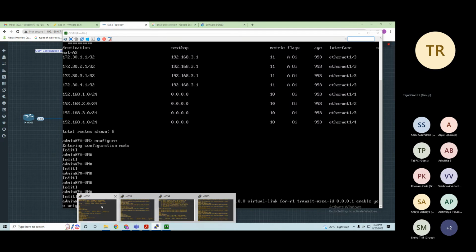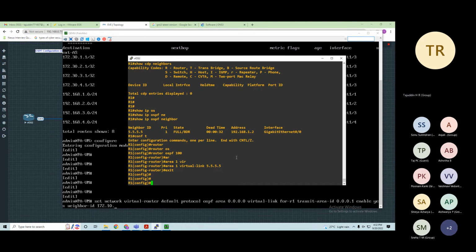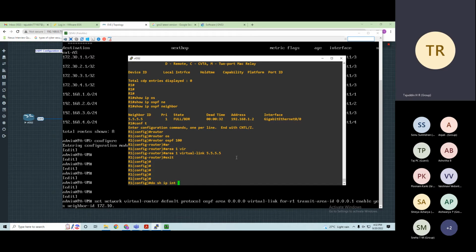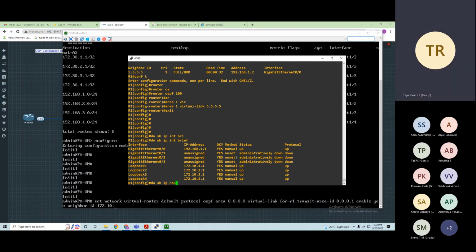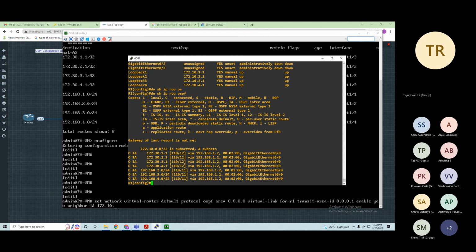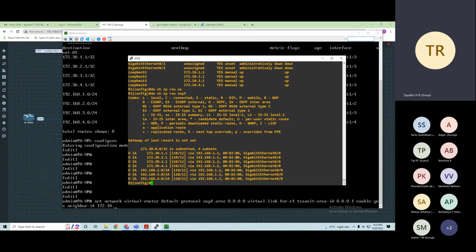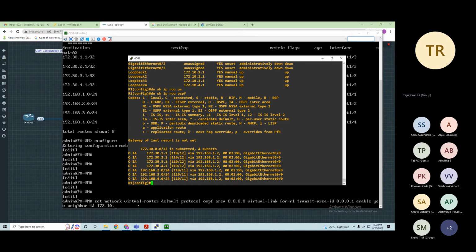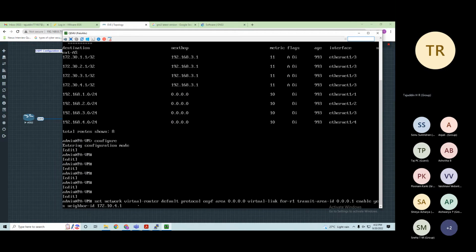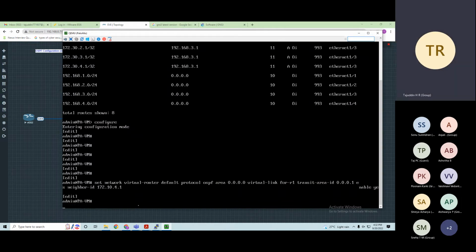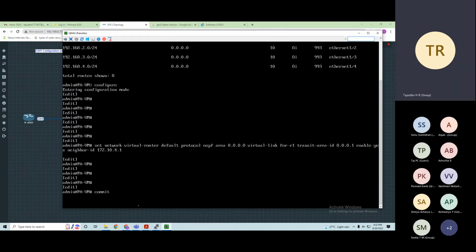Let's check router 1. Show ip interface brief. 10.2.1, 3.1, 4.1. Show ip ospf. Okay, so let's give this 4.1. Once it has been done, give the commit.